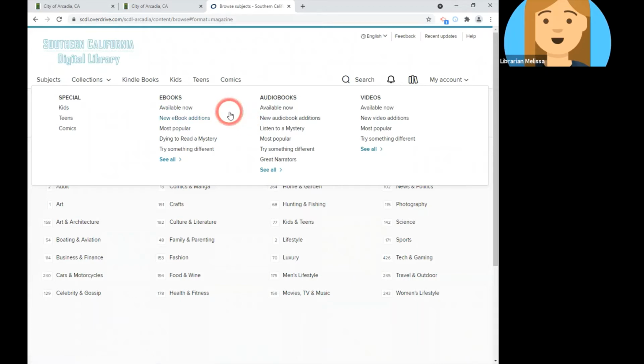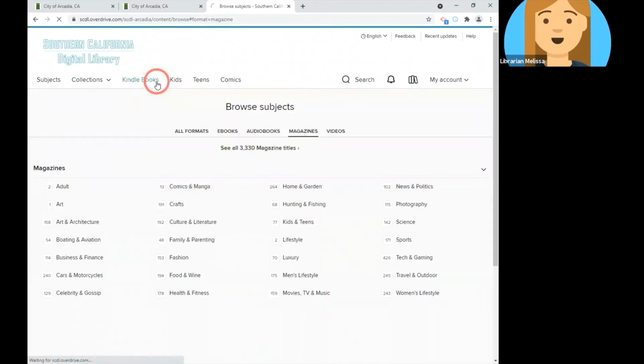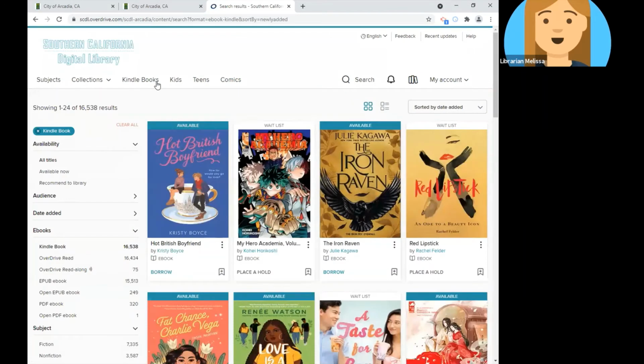The next list is Kindle books. Ebooks have a few different file types, though most ebooks in the OverDrive collection are available in the Kindle format, but not all. So this is a way to look at the ebooks that are in the Kindle format within the collection, and as you can see, there are just over 16,500. We're going to be going over file types more in depth in our next video when we discuss borrowing items.